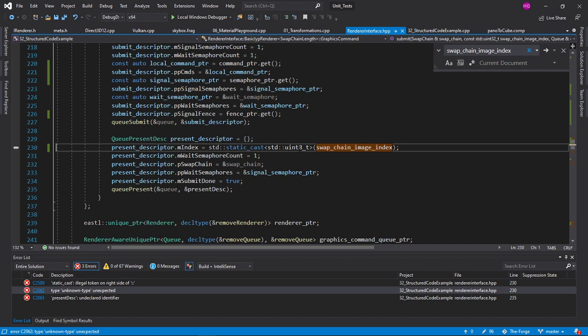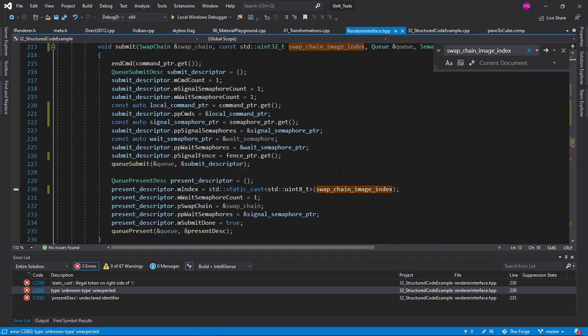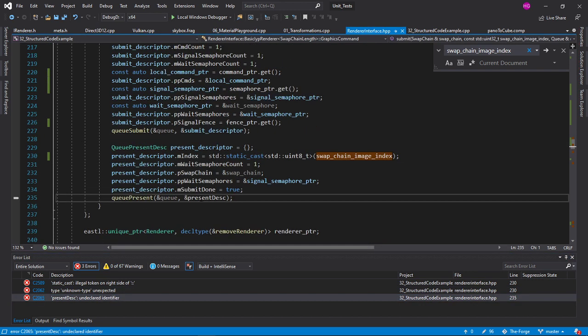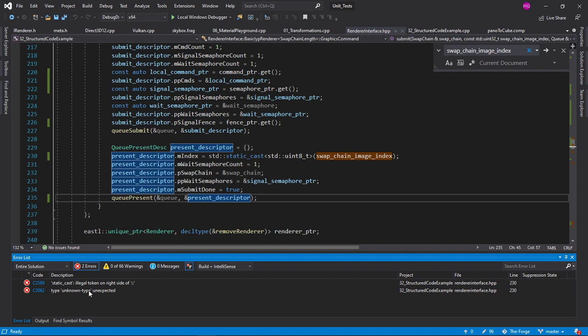Unknown type uint8_t. Why is this unknown type? That is just absurd. You have just the int. uint8 is a proper type. What do you mean unknown type? And what is it? Present descriptor undefined, undeclared identifier here. Okay, maybe that is the problem. But I don't think so. Static cast. Okay, I've spelled it correctly.